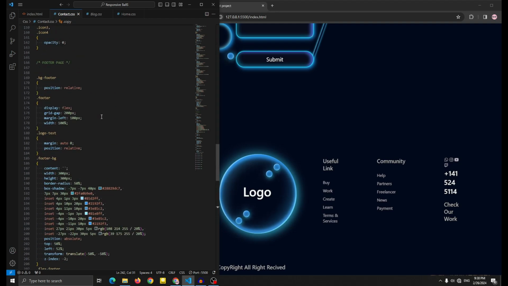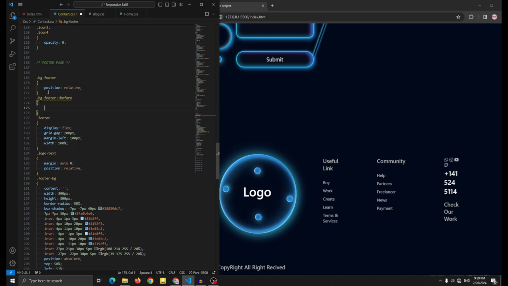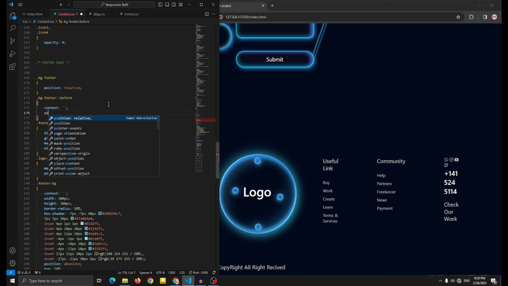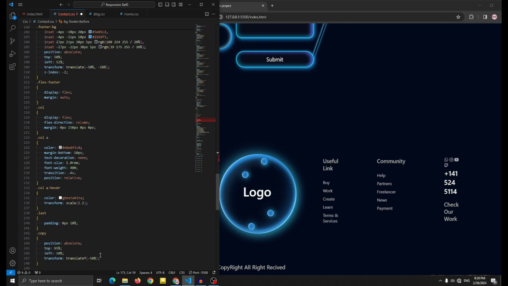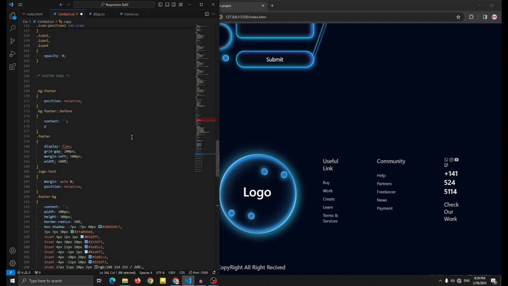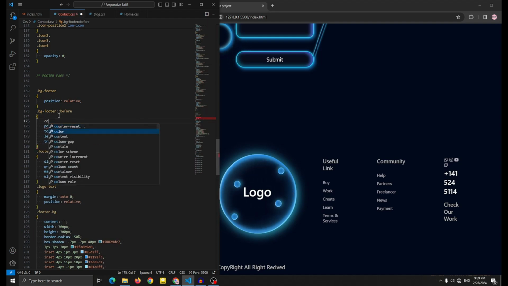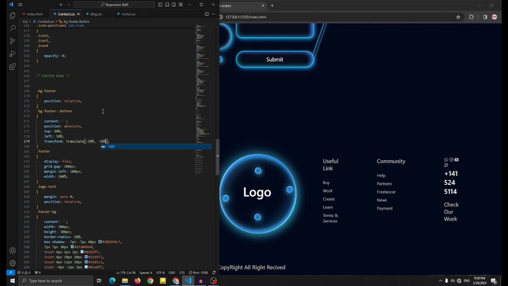So this is why I added this position relative for this BG footer. So I'm just going to add it here, BG footer before, to create a line between this. Content empty, position absolute, you know what, copy paste, okay. Content empty, position absolute, top 90%, left 50%, and the transform translate minus 50%, minus 50%.